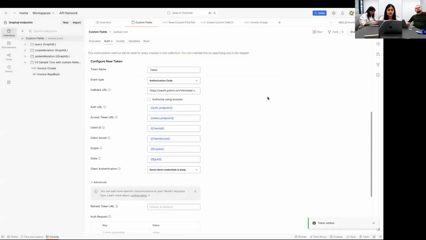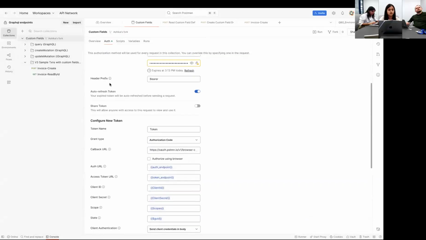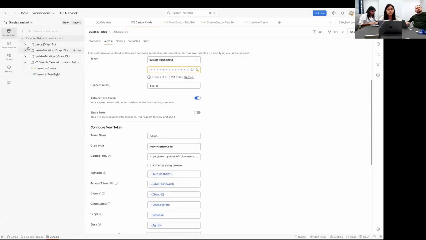So once you get the access token, as you can see here, we have the three operations present over here: the query, which will allow you to read all the custom fields, the create, and to update a custom field, we have the mutation. So probably we would start with creating a custom field. So let me take you to this.